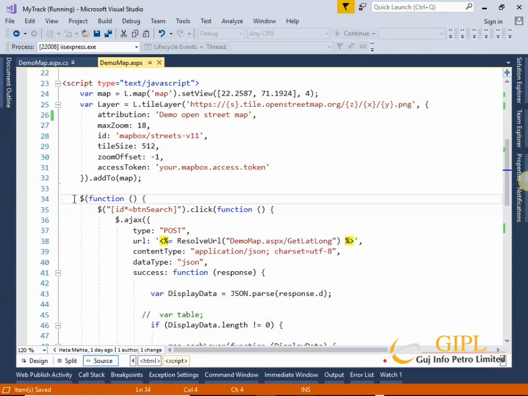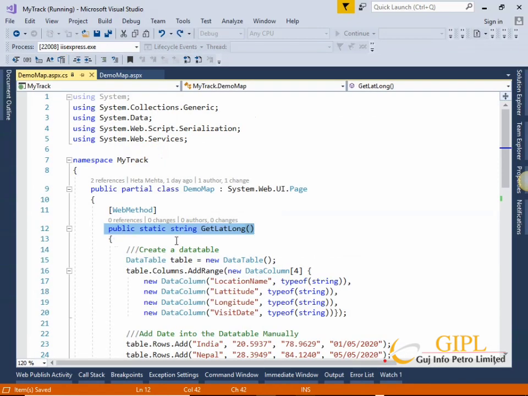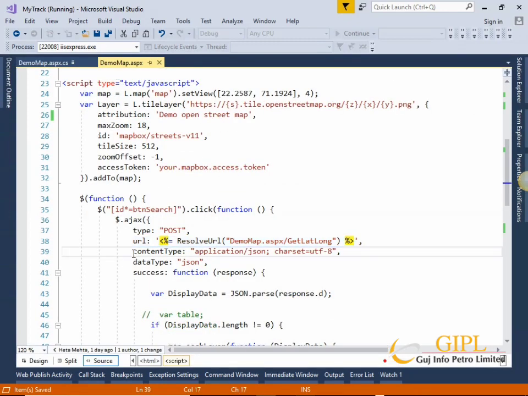After the basic settings of a map, I made a function on the search button click event. In this function, I used Ajax to call my web method. Set all the Ajax method attributes. Type of method is POST. Set the URL of the web method, which is defined in demomap.cs. Get lat long is the function name. Content type is application/json, data type is JSON, and the success function.